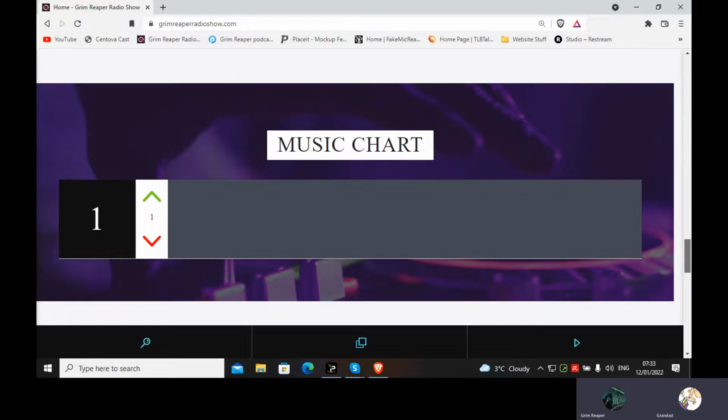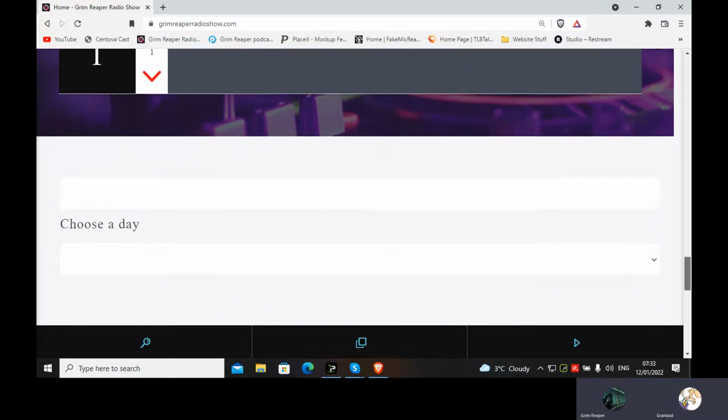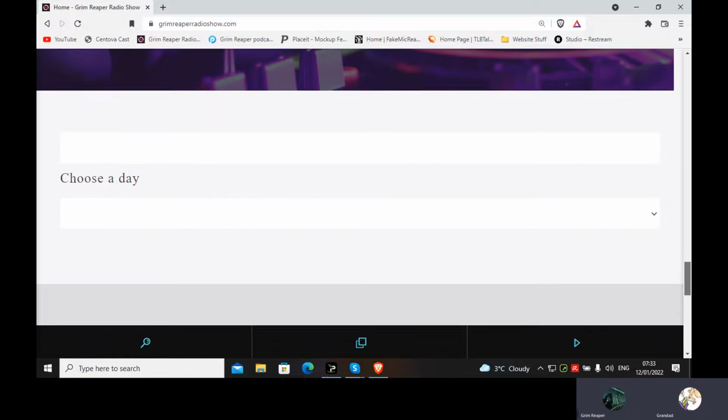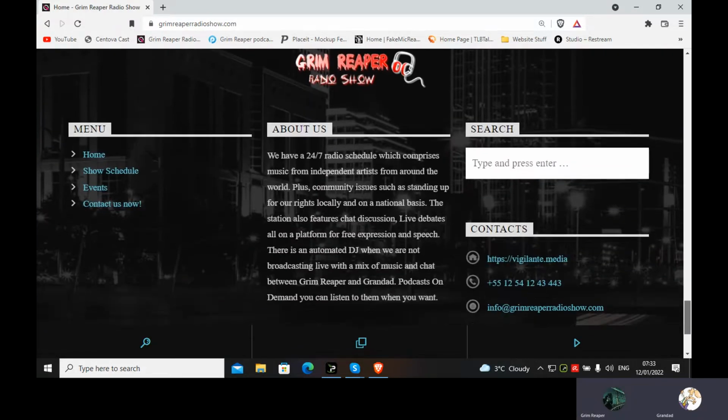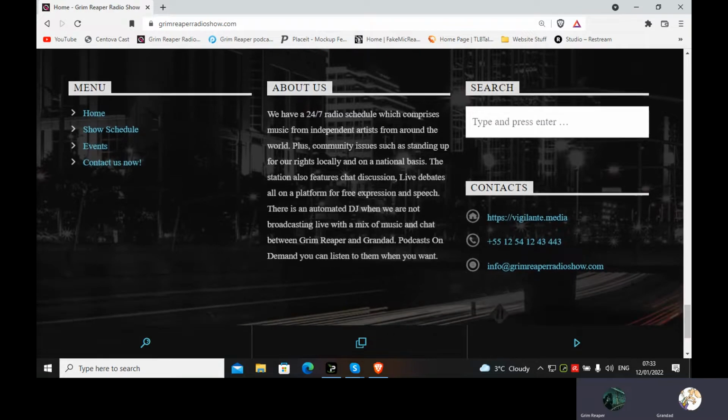Music chart. Nothing in there, as I say, that will be updated as and when. And keep going all the way down. And then you've got this here at the bottom again. Now, our email address is info@grimreapershow.com. You can send us an email at any time. We will respond as quickly as possible. And there is also a link, a description of the content and what we are all about.